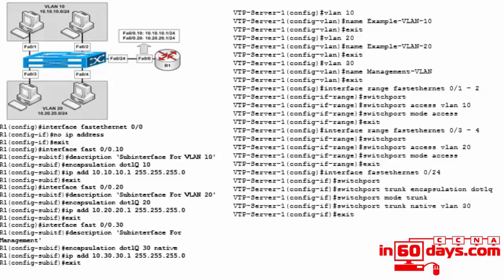Then you also need to create a trunk link with a switch port mode trunk and connect it to the router. The router has to be configured for trunking on the interface. With, on this particular example, it's .1Q, which is the only encapsulation you'll be tested on. So each subinterface is given an IP address also.